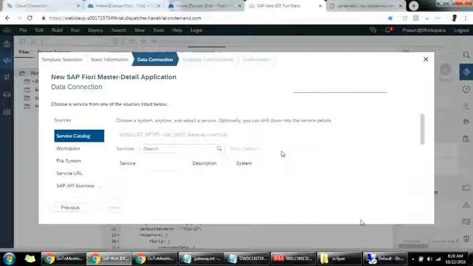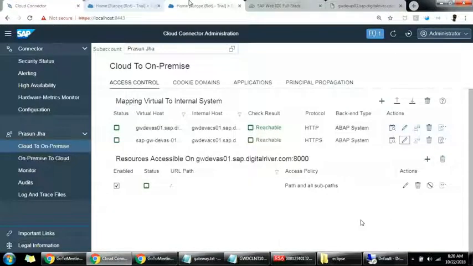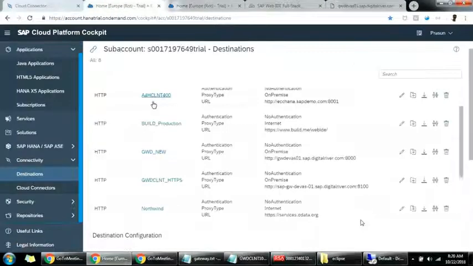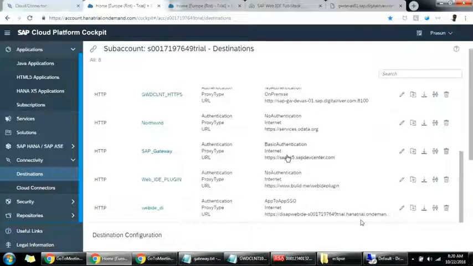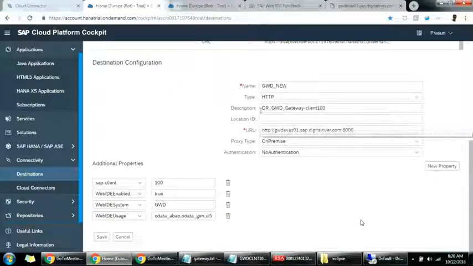Maybe you got to refresh everything. Disconnect your Cloud Connector. Connect that again, and just refresh your web ID again so that it will pick up the right destination. Go back to destination once again. I want to just cross check the destination. It should have web ID usage, so web ID enabled. All those things you have to mark properly. Okay. So this is the destination for HTTP.